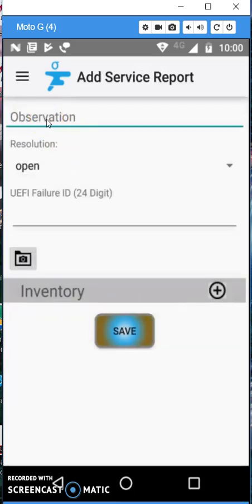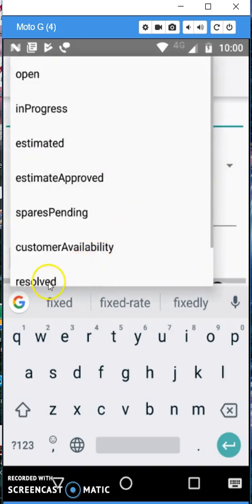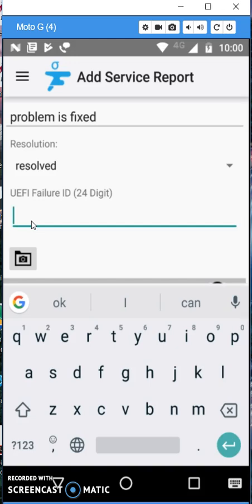So you can just see what the observation is. You can say that the problem is fixed. Then you can say the issue is solved. You can select different statuses. And then you can enter the UEFI ID number. Basically, this is relevant to your HP services. So you can just enter the numbers.